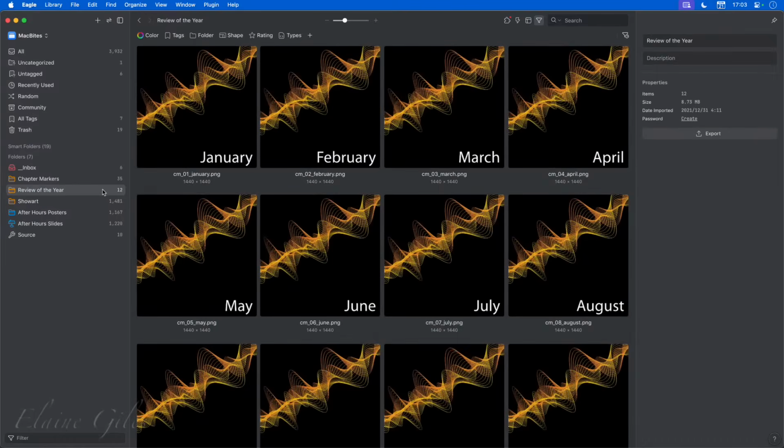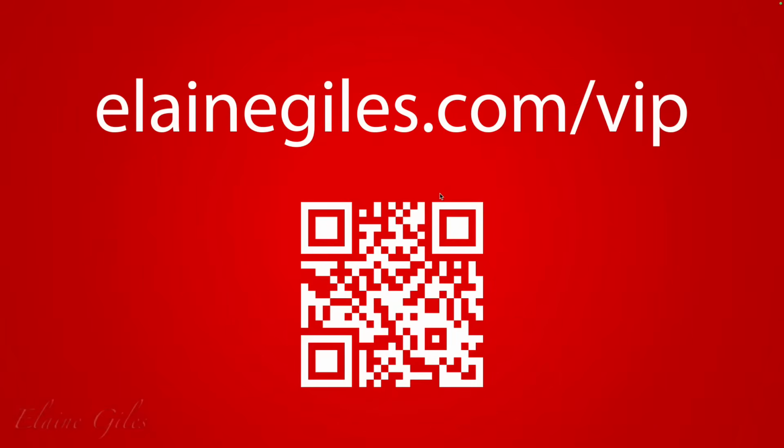I use it more here in MacBytes, obviously. I've got the review of the year, which is just the 12 months. The only reason that this works without this is that I had to put chapter marker and then the number. That is what I would have to do. But in Eagle, I don't have to do that. Now, beyond that, it's personal preference, but Eagle is amazing. It really is amazing. It does absolutely everything that I want it to and or need it to.